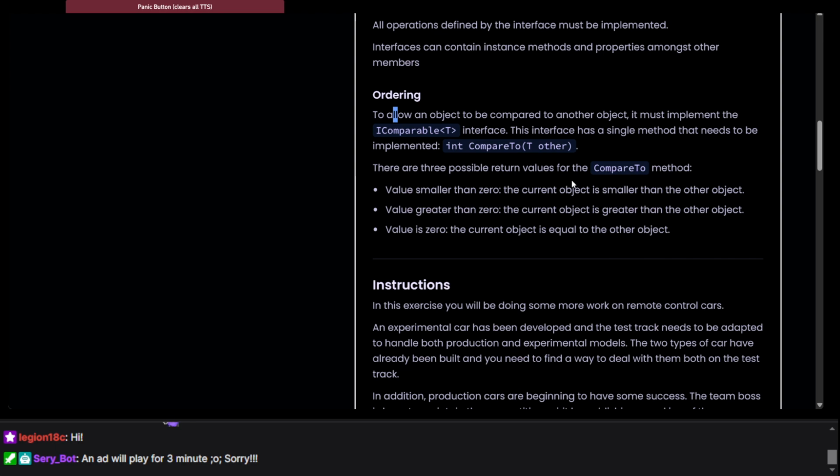There are 3 possible return values for the CompareTo method. Value smaller than 0, the current object is smaller than the other object. Greater than 0, the current object is greater than the other object. Value is 0, the current object is equal to the other object.